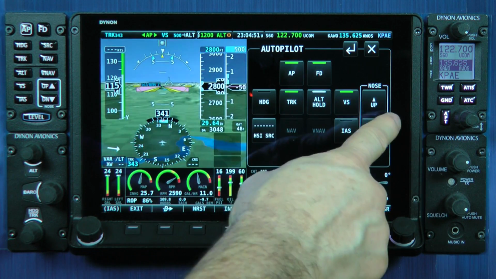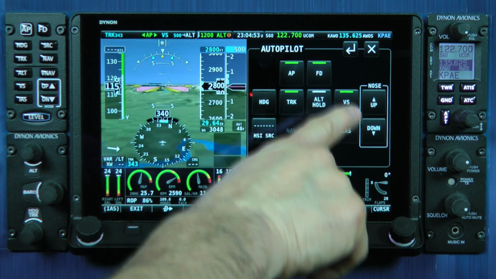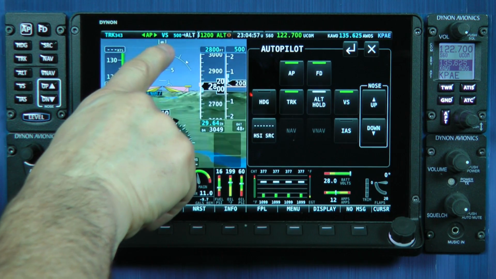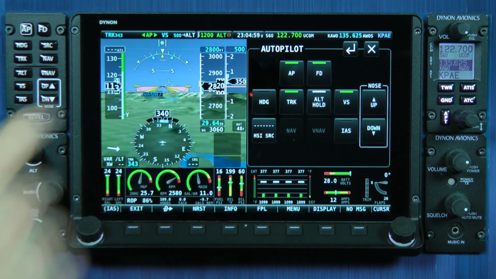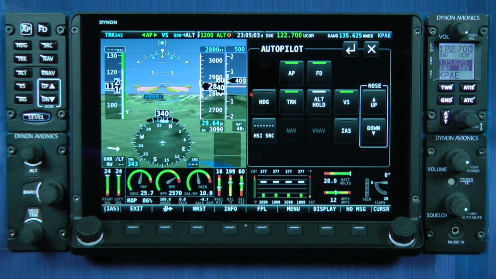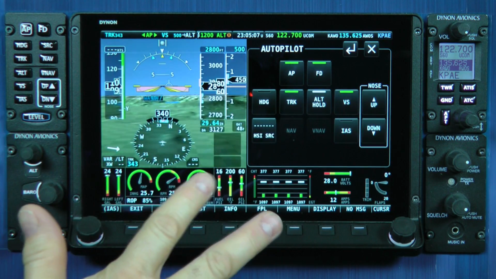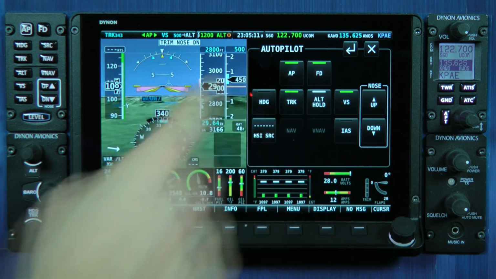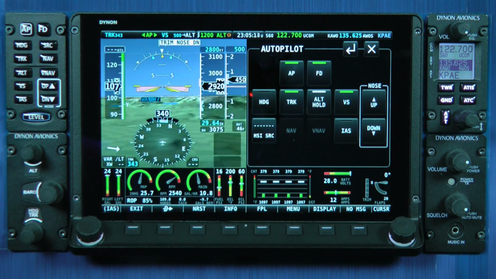I press nose up, the autopilot selects for me the vertical speed mode, but look here in the enunciation area, vertical speed 500 feet per minute. It chose a default climb rate for me. Unlike when I use the 3-step process, target altitude, then vertical speed, if I select the vertical speed button, it defaults to a rate of 0.